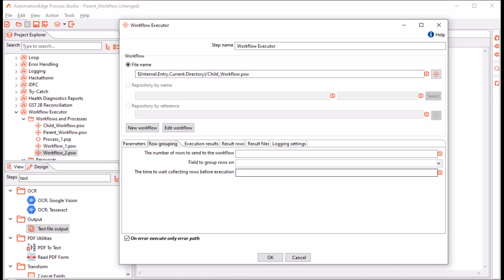And the third and final option is the time to wait to collect rows before execution. So specify the maximum time in milliseconds to accumulate rows prior to executing the workflow. I will demonstrate all the options. For now, let me start with the default option, that is, I will pass one row to the child workflow.